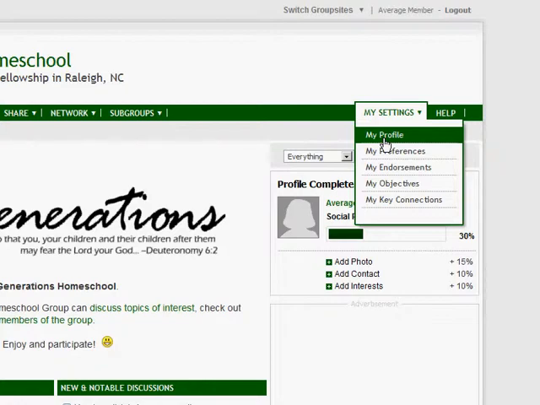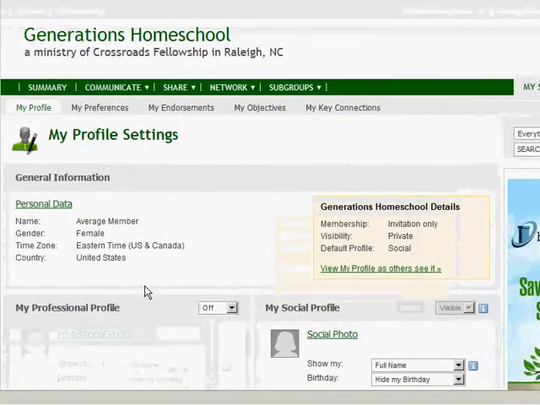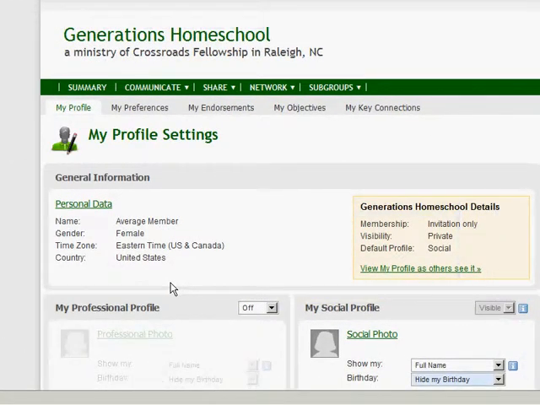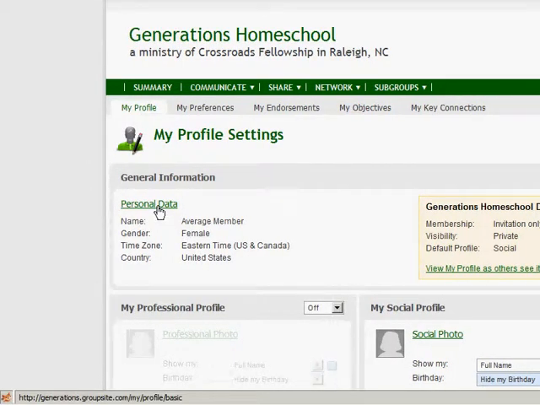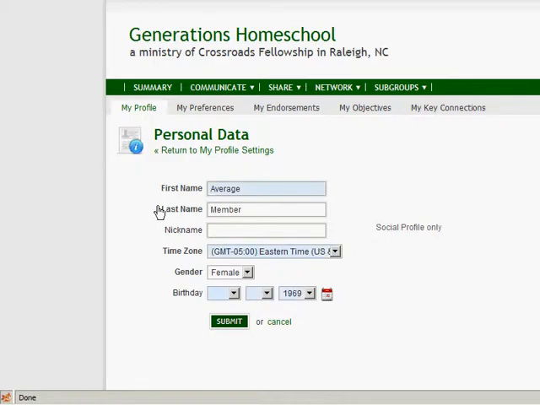Let's start with My Profile. If you click on that, it takes you to your profile settings page where you can put in your personal data. Let's click on that and see what it does. I've got my first name and my last name. You can put in a nickname, and you can decide which name you use later. Put in your gender so that it gives you the right image. Put in your birthday and submit.